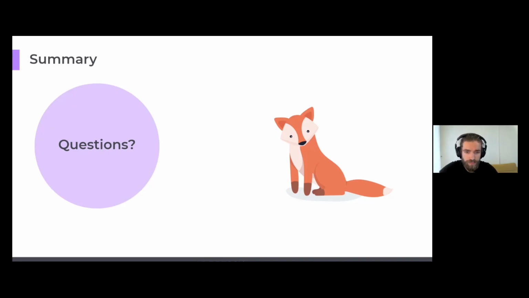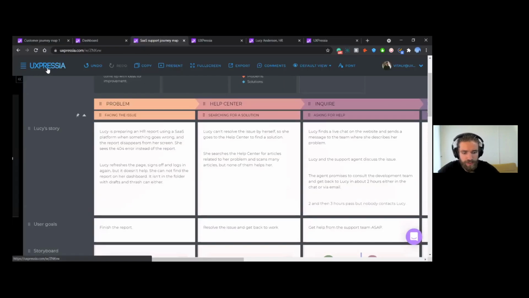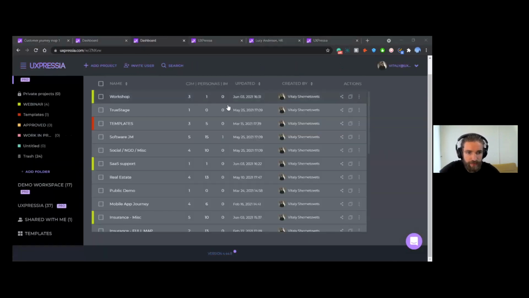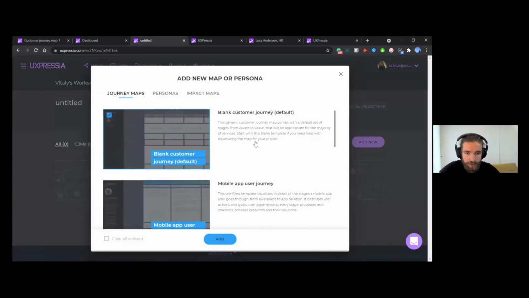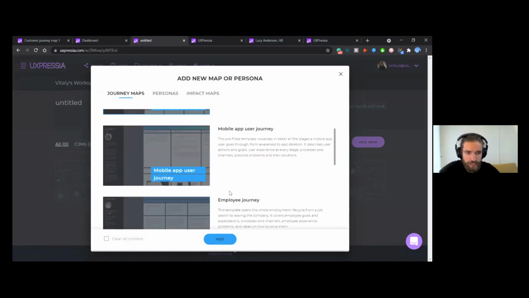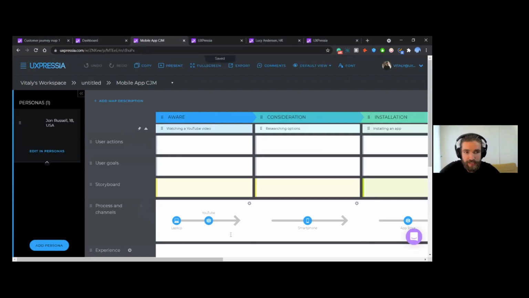If you start with a general map without personas, can you show how to add and combine personas after that? Yeah, absolutely. So it's pretty simple and straightforward. Let's say that I will just add a new project over here. It's blank, and I'll start with a blank customer journey, or let's see, maybe a mobile app journey, just to give a little bit different example.